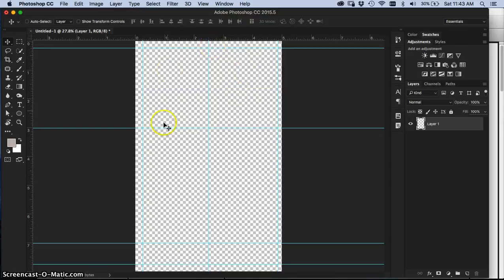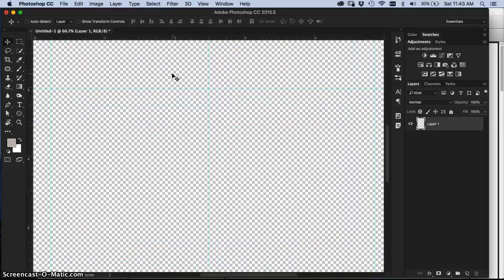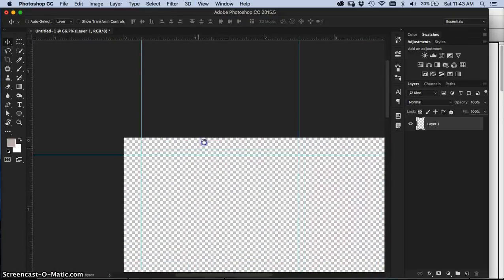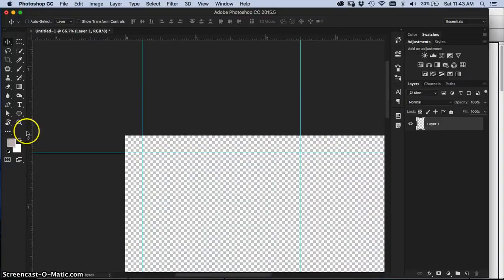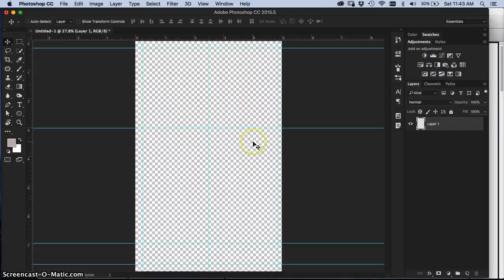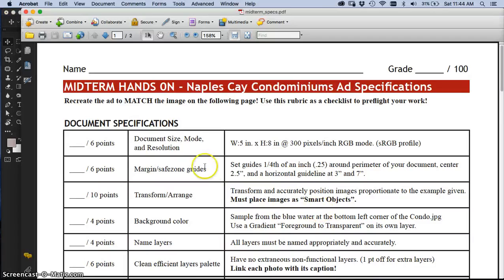But I've already set up my guides at 1/4 inch, and you will need to zoom in here to see where that 1/4 inch line is, all the way around, and then 2.5 vertical, and then 3 and 7 horizontal. So get that done.